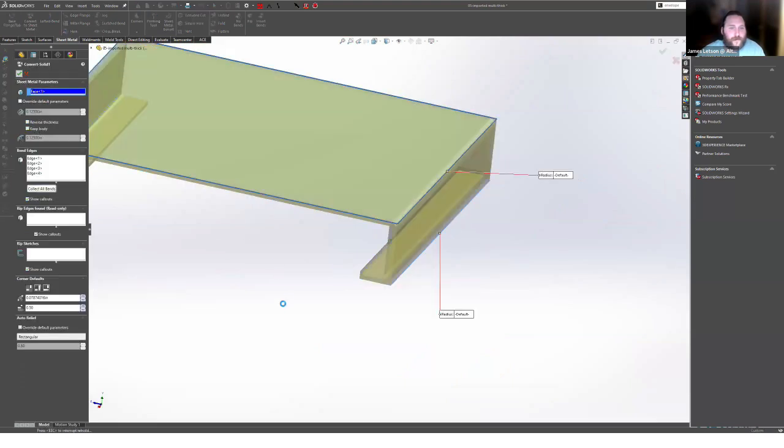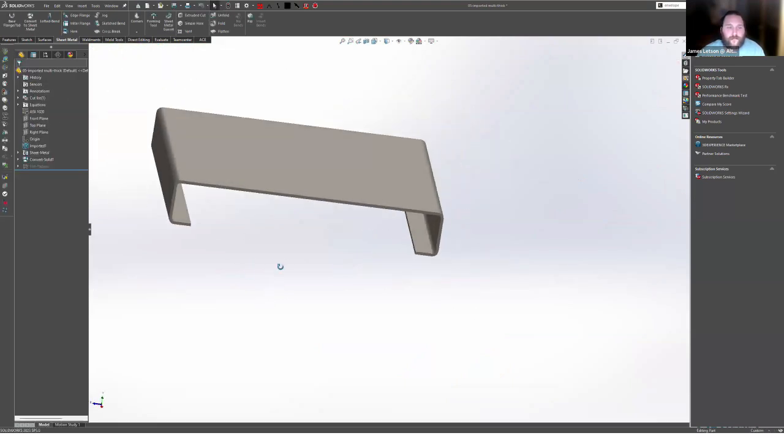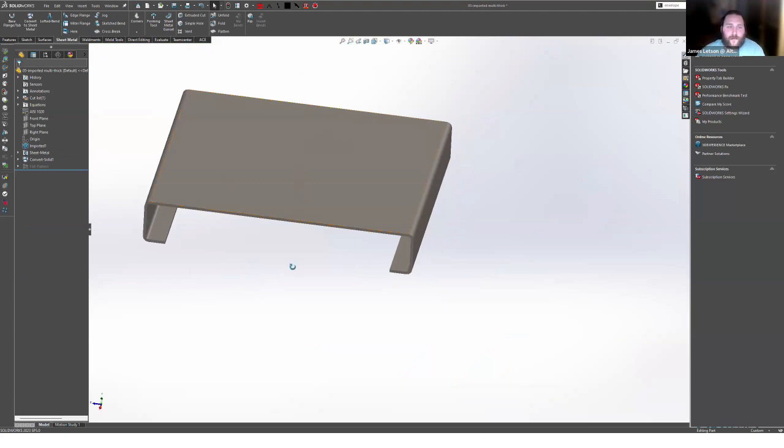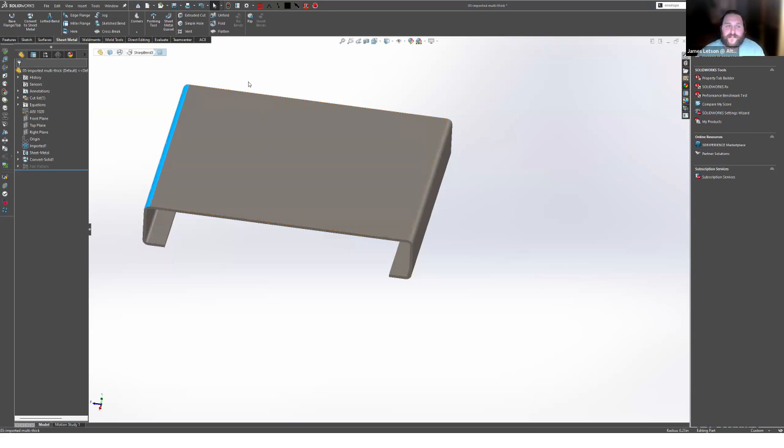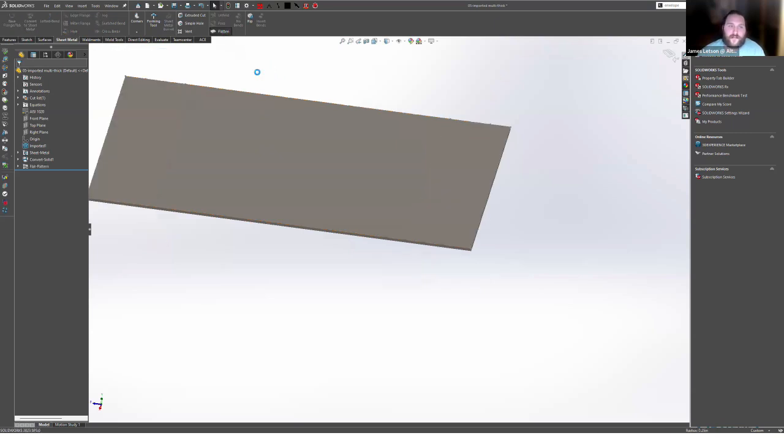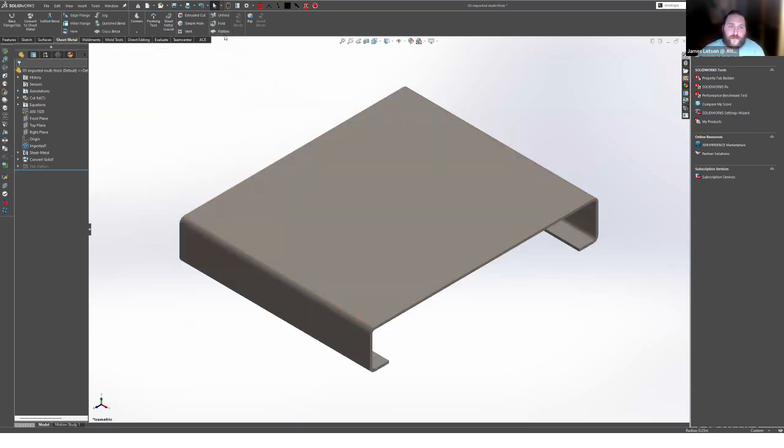I had keep body turned on, so I'll turn that off. Okay. And now you can see I have a sheet metal part that is all uniform, and I've added my bend radiuses in there. And again, just for the sake of showing you, it is flattenable.